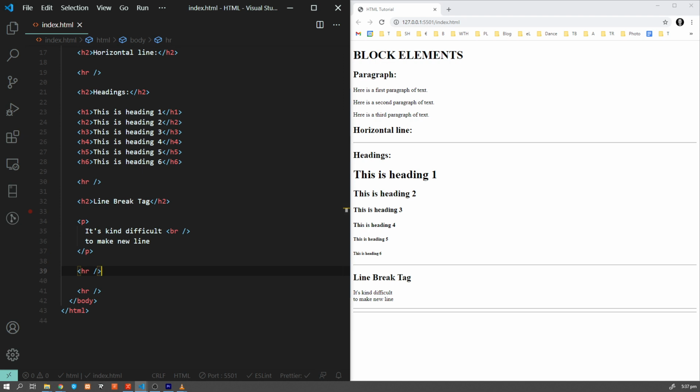And the next one is content division. This is one of the most commonly used tags in HTML.